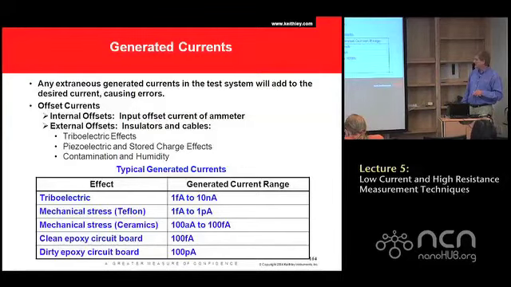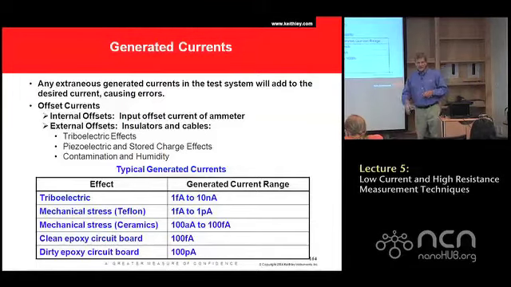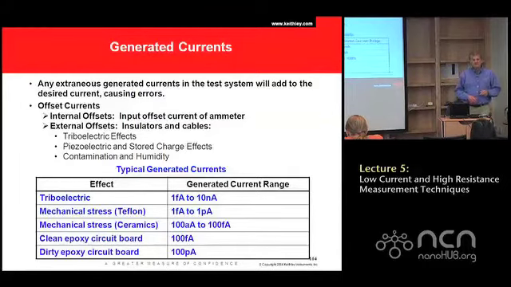If you've got a really nice, clean epoxy circuit board, it might be in the neighborhood of 100 femtoamps. But if your epoxy circuit board, which most circuit boards and most instruments are made out of, might be in the range of 100 picoamps. Circuit boards are easy to contaminate.